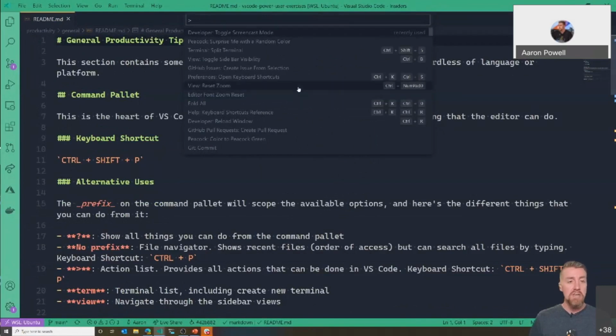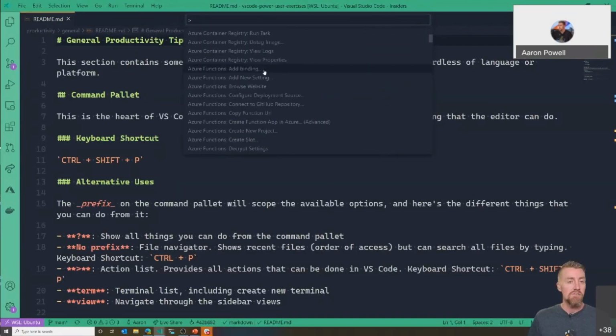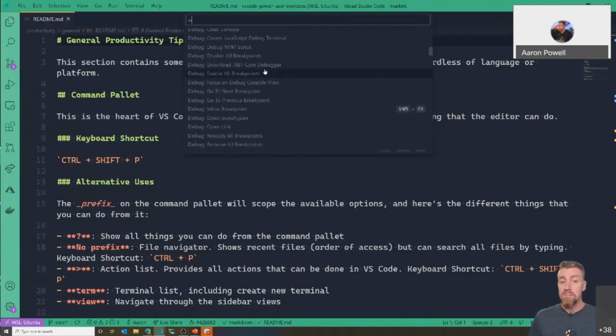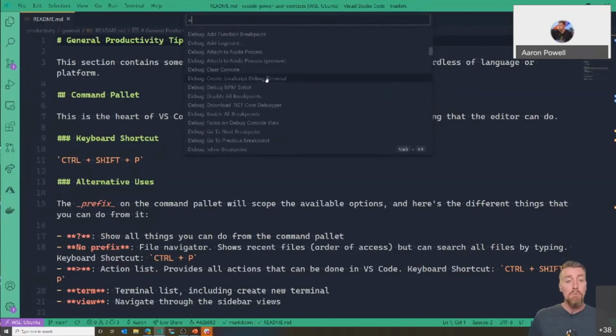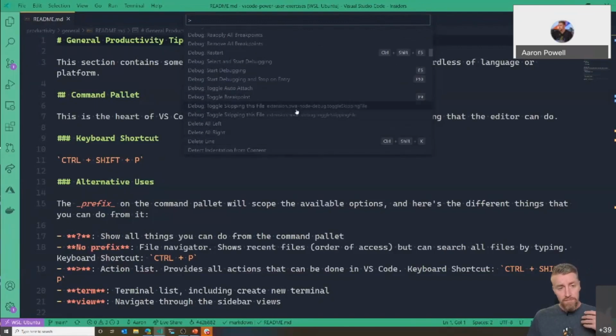And we can see it here. This is everything that I might want to do. So I can see things that are contributed by extensions. I've got Azure Functions installed. I can come down to the debugger, so I can enable breakpoints, all that sort of stuff that you might use the mouse to navigate through menus to do. You can do it entirely from the command palette here.